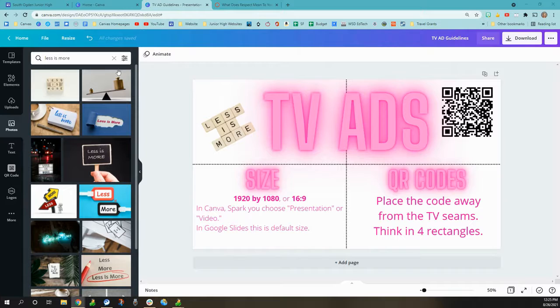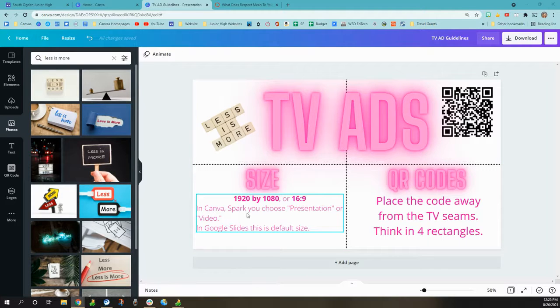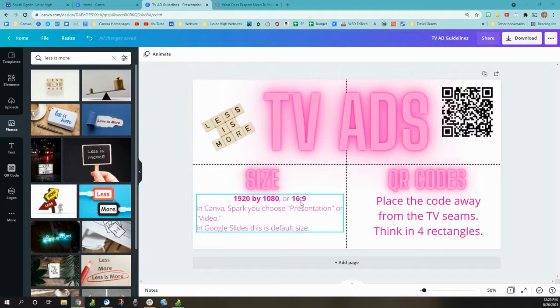That's just inside of Canva, that's what this program is. That's what a presentation is. It defaults to that if you choose presentation or video. And in Google Slides, it's the default, which is 16:9. If you put it that way, that ratio will show onto the TV right.